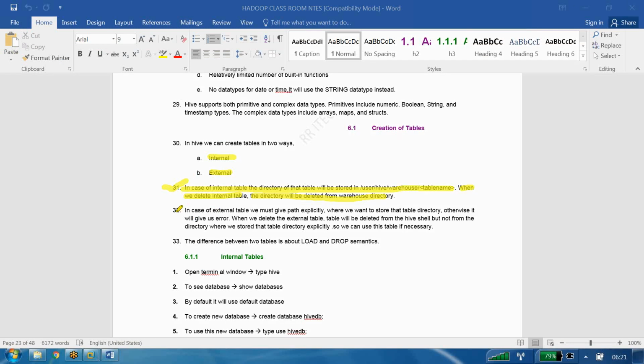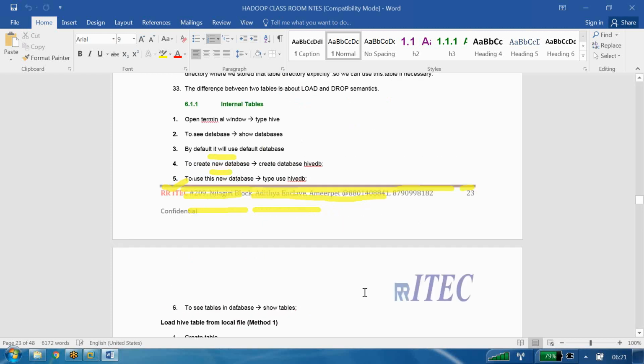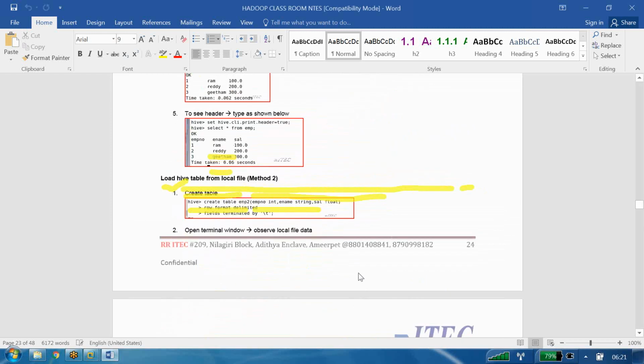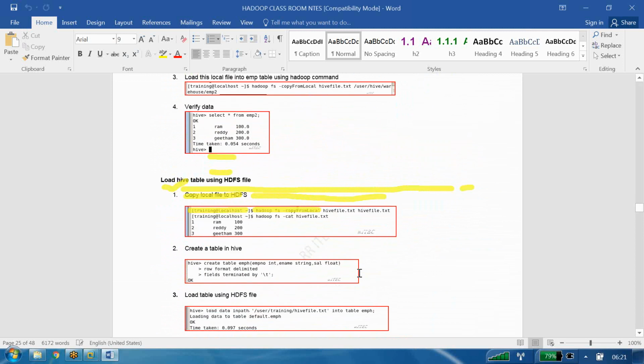Right, in the case of an external table, we must give the path explicitly. External tables are not going to sit in the warehouse folder; they are going to be stored in whatever path is specified. The moment we create an external table, we specify, this is the path, go and sit over there.